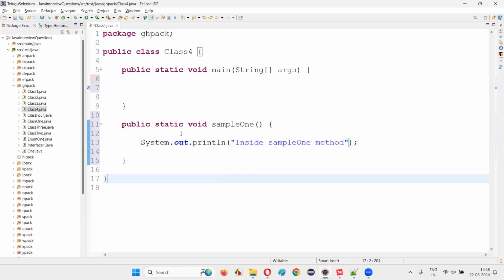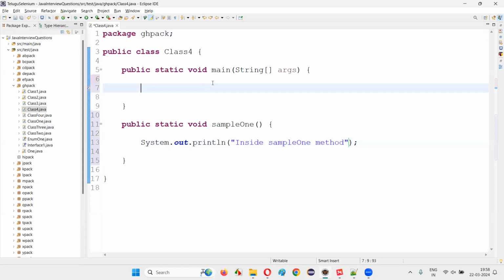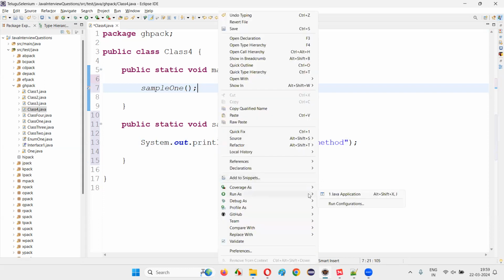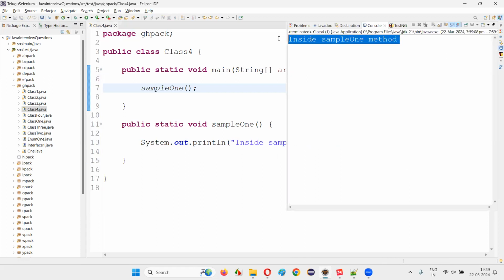Now when I run the code, this method will not be executed until I call it from the main method. So I'll call this method here, paste it, and put a semicolon. Now this sample1 method is called from the main method. How many times? Only one time. So the sample1 method will be called only one time, and "inside sample1 method" will be printed like this.